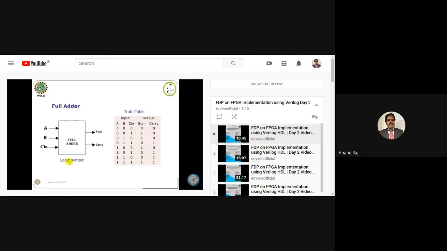This is the logic symbol of full adder. It is having three input bits A, B, C in and two output bits sum and carry. With three input bits, there are 8 combinations of inputs in the truth table, and these are the corresponding sum and carry outputs that are tabulated.